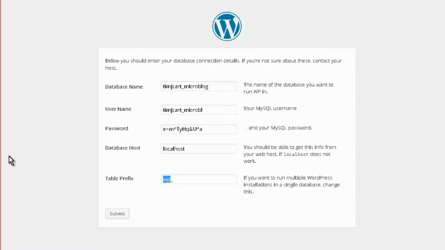So I'm going to call it MB for microblog. That's just a security matter. You want to make the table prefix different. The reason this is here is so that you can install multiple WordPress blogs into one database. So if your server only allows you a small number of databases or one database, you can put all of your WordPress installs in one single database just by having different table prefixes at the front here.